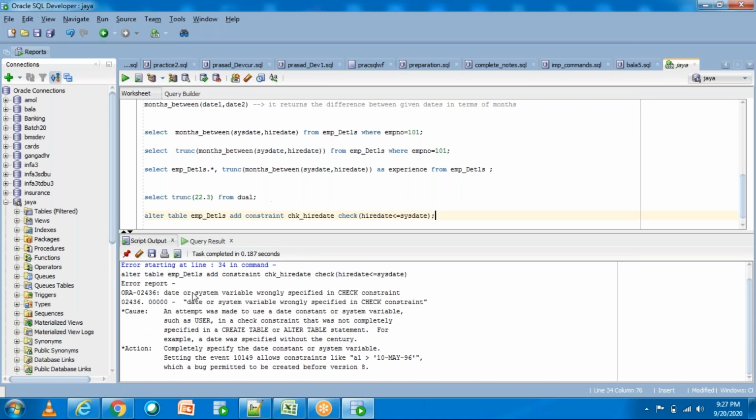This is how I need to add a check constraint. Alter table name, add constraint name, check hire date less than or equal to sysdate. A system variable wrongly specified in a check constraint. Okay, try to give the date. How can you give that? Try this one.